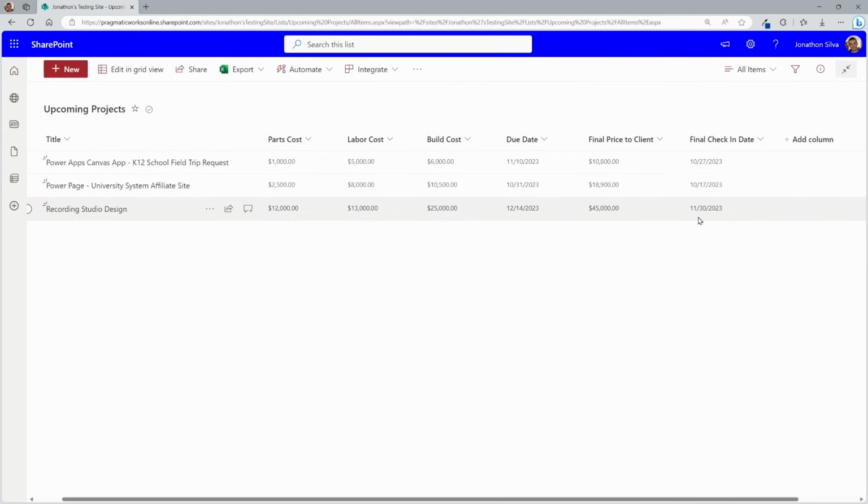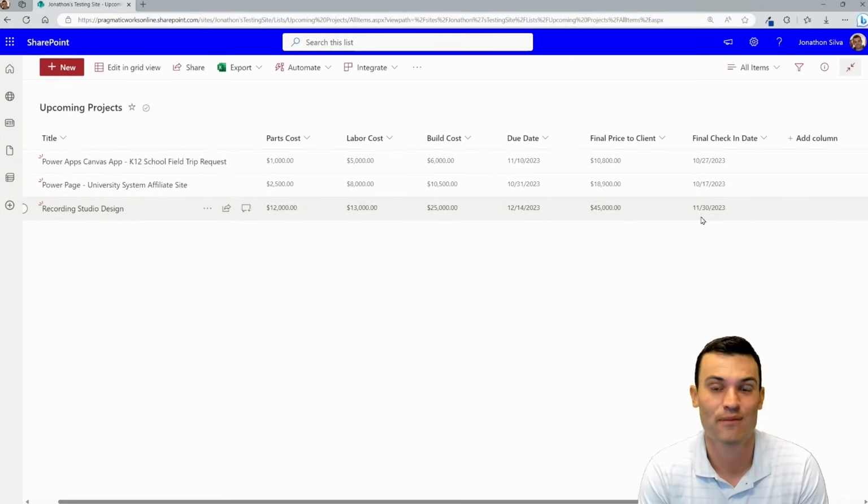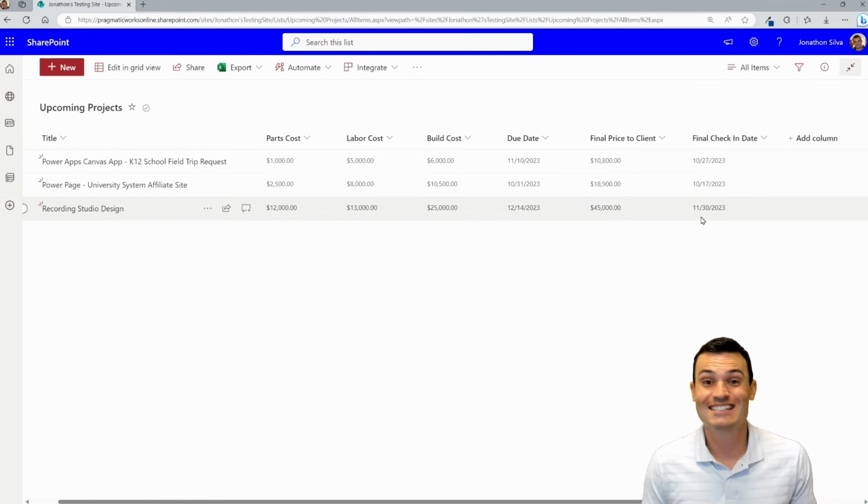If we wanted to integrate this with Power Automate and send out reminder emails, we have that check-in date already built in. We don't have to do it inside of our flow. If we want to print this out or see this later on for our users, everything here is automatically set up for us already. You can see that working with SharePoint and calculated columns is not that difficult. We just need to know where to go.